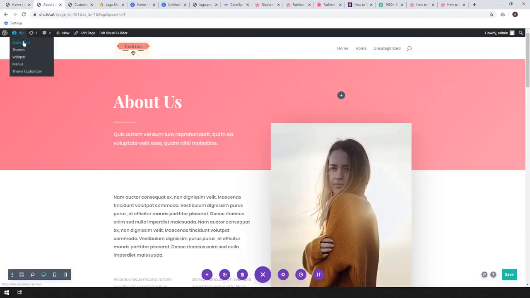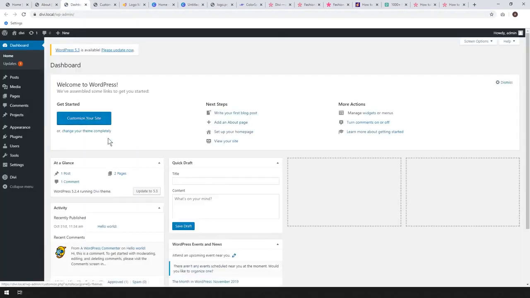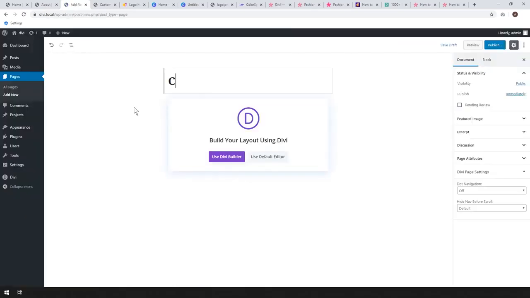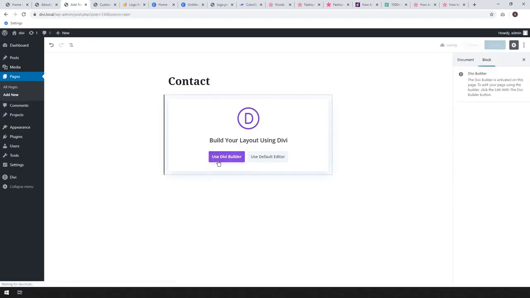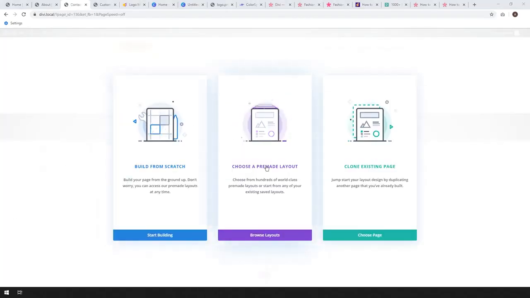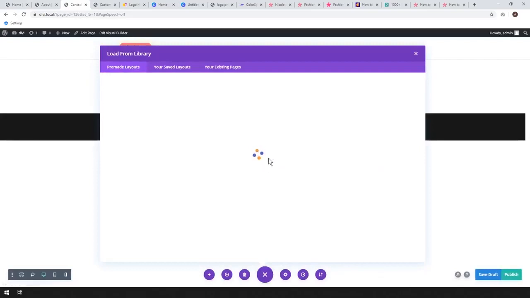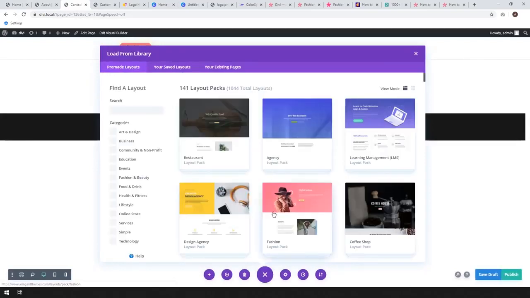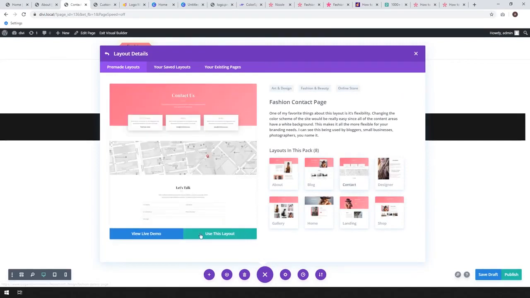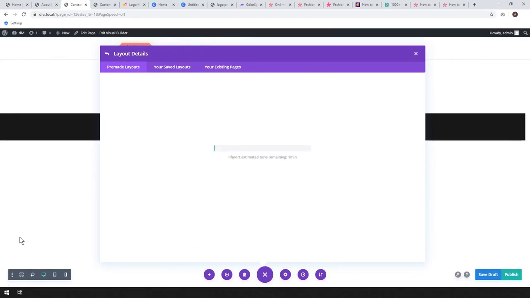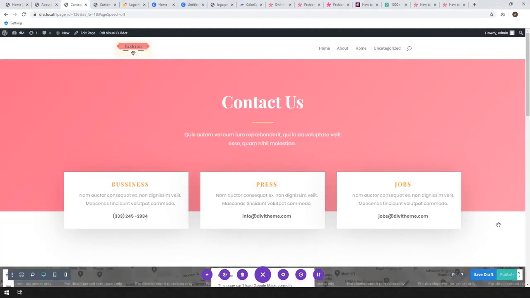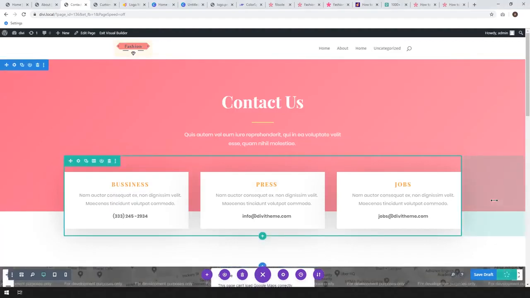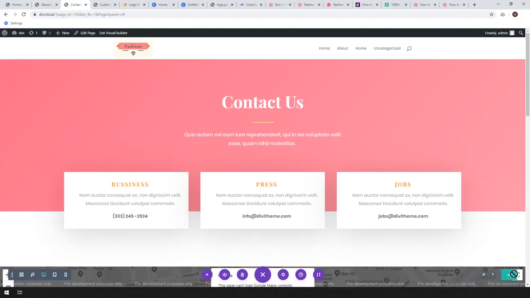Where were we? Let's open a new dashboard. And pages. Let's add a new page. We're going to make the contact page. Use the Divi builder. Okay, same again. I'm going to use a pre-made layout, and I want to use fashion, and we're going to use the contact page. So use this layout, wait for that to import. There we go. Let's just hit publish. So there we go. We can go back to our dashboard again.